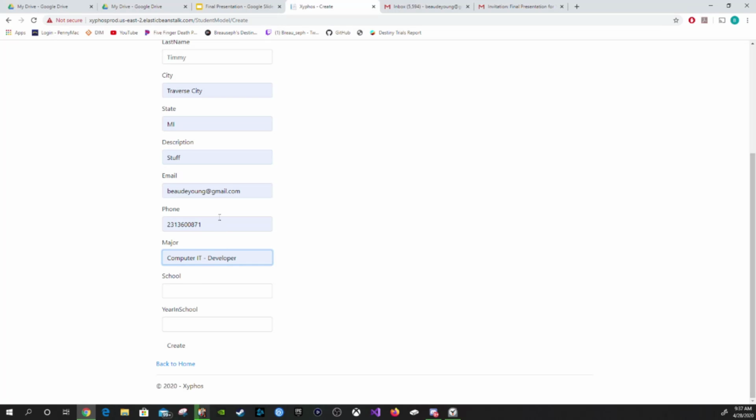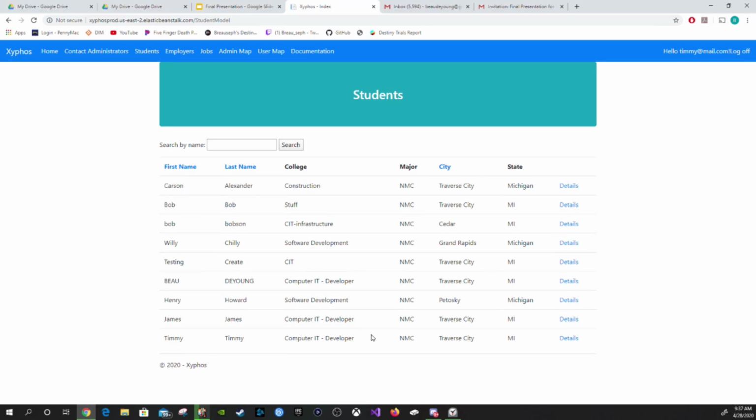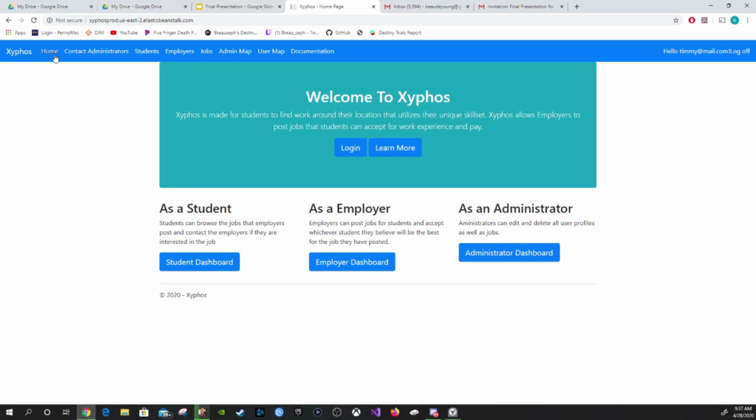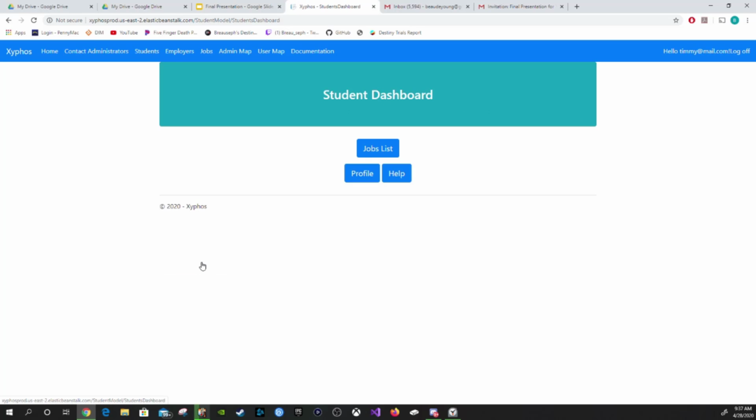All these different locations, like description, just kind of gives the student some time to talk about themselves if they would like. They can talk about their major, their school, as well as how many years they've been in school. After that, they can create their user, and then they'll show up within these students. Now, if we go back, we can take a look at the student dashboard.